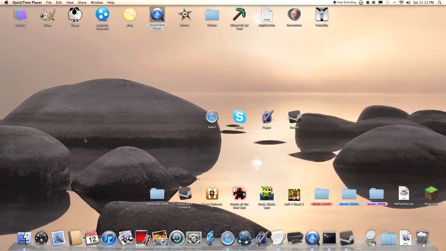This is Atomic Vision 13, bringing you another Minecraft video, and this time you guys have made a request: a CraftBukkit server for the Mac. I'm doing it right now on the current 1.2.5 version of Minecraft, and I forgot what version of CraftBukkit it is, but we will see soon.